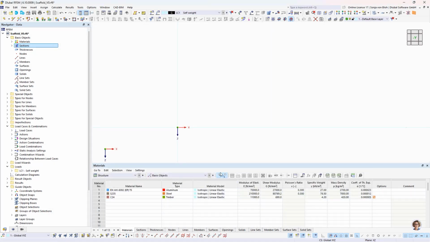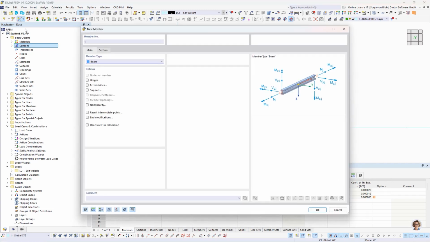Then I can define the structure. The base jack is modeled as a beam member. I will do this now. So I open here the member dialog. Then I assign the command base jack so that I can make targeted object selections later.